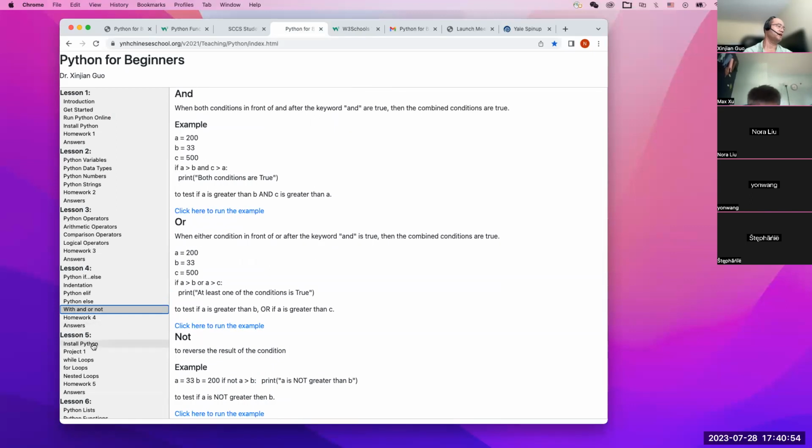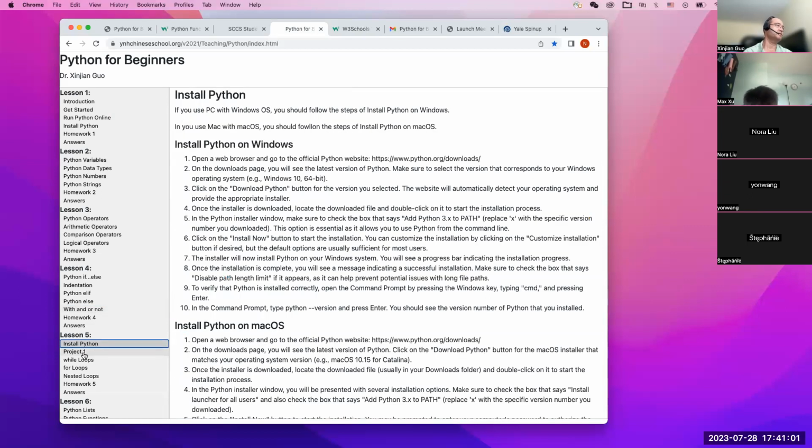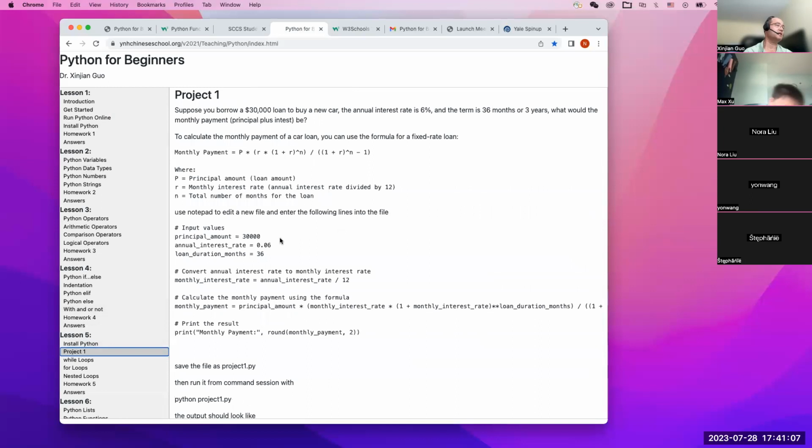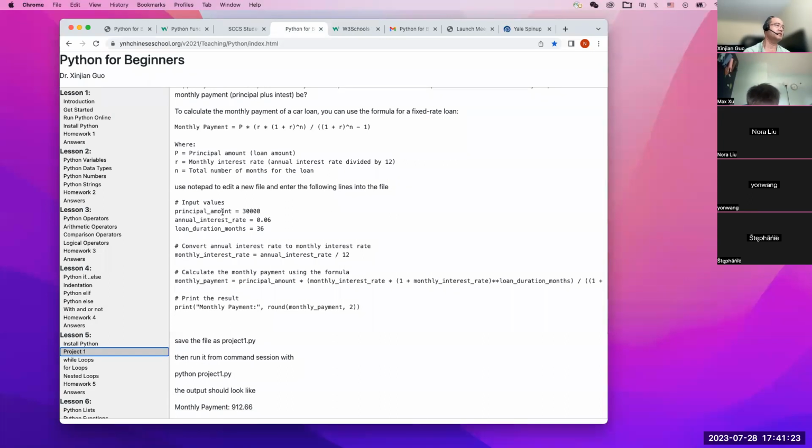And lesson 5 is the last lesson of session 1. I mentioned installing Python again, but that should be in lesson 1. In this lesson we did a small project to calculate car loans. If you borrow some money at a certain interest for a term of a number of months, you can calculate the monthly payment using this formula. And the code is not that complicated.